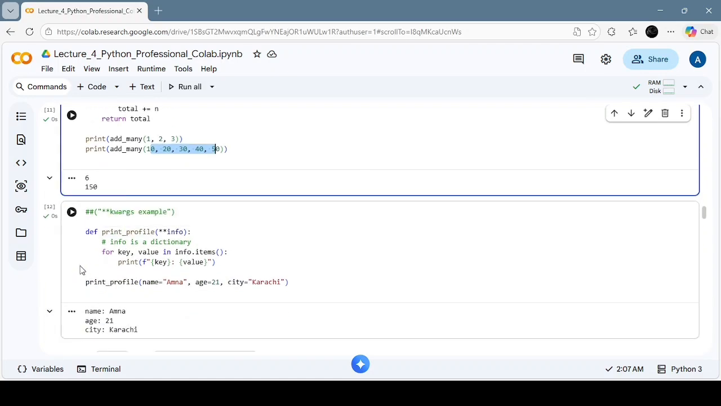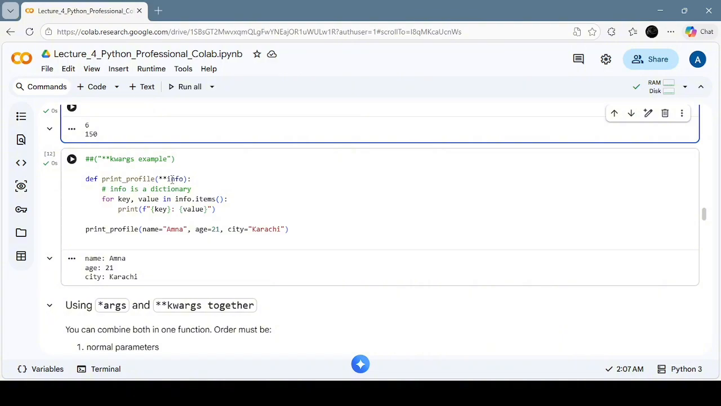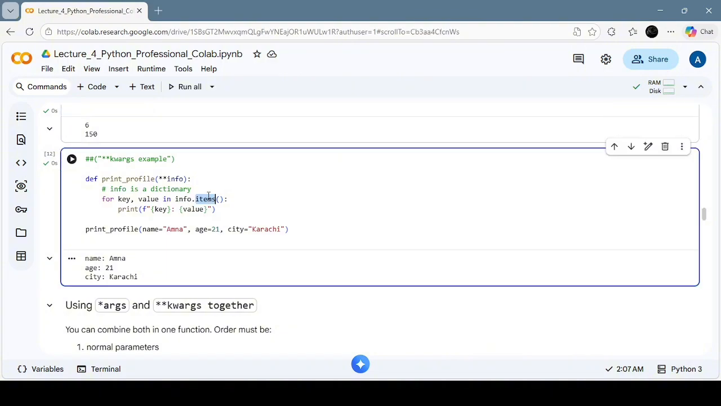Next, we have keyword arguments. Here's an example. We have a function named print_profile. In this, we are receiving keyword arguments, and we are iterating over it, as we discussed before. If we do items, we get the list of tuples, and those tuples contain key and value, and we discussed the concept of unpacking, which can be applied here.